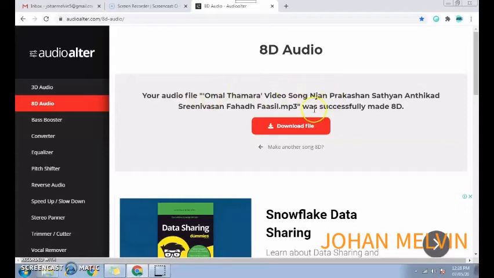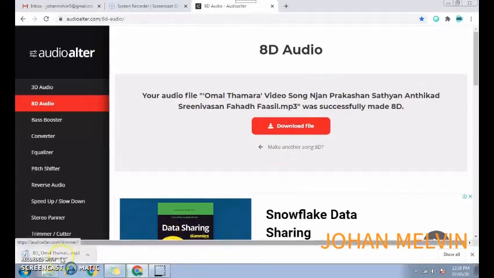The name of the audio file was successfully made 8D. So then we should click on download file. So once we click, the audio which we want to convert into 8D will be downloaded.